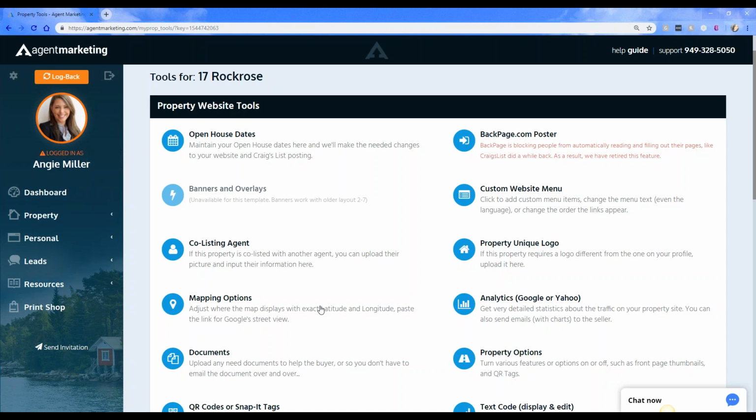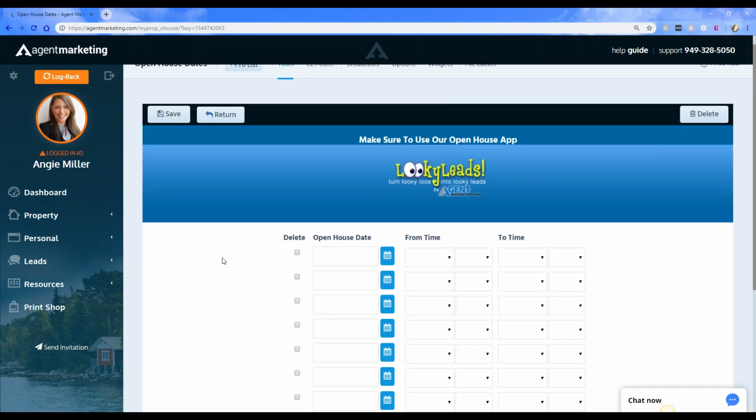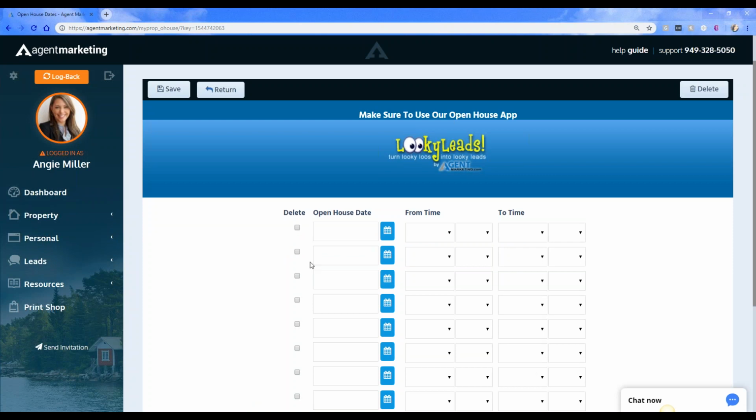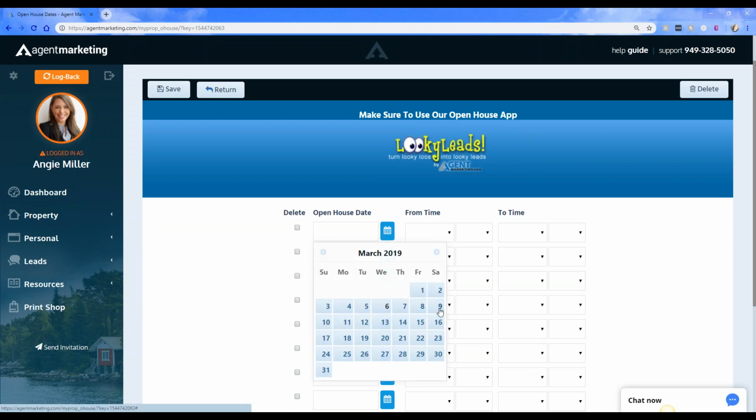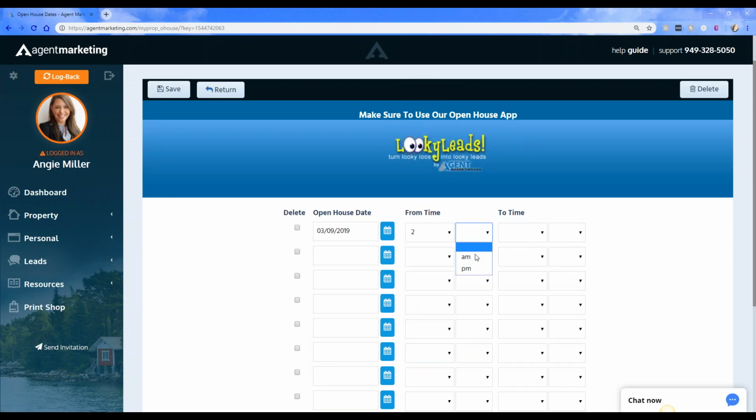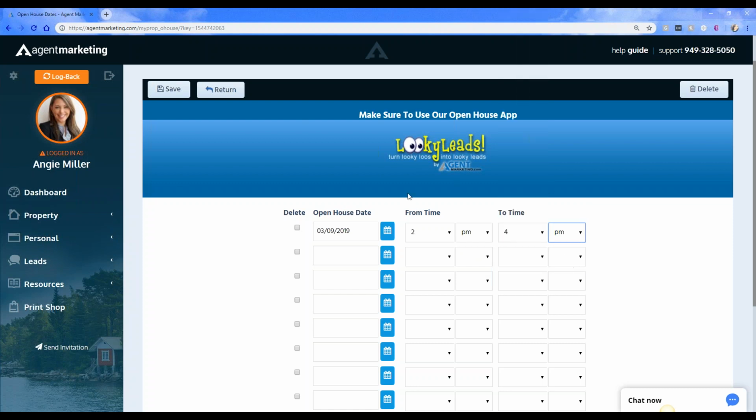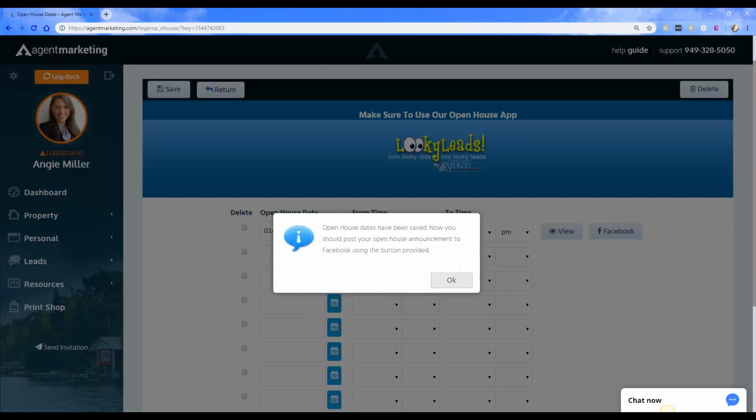These are going to help beef up your property website with more info and different things that you can have available. One thing I did want to show you was the open house dates, which I love, love, love this option. With this, you can actually add in your open house dates. For instance, I'm going to say we're going to have an open house this weekend, from 2 p.m. to 4 p.m. And then once you hit save, it will say open house dates have been saved.